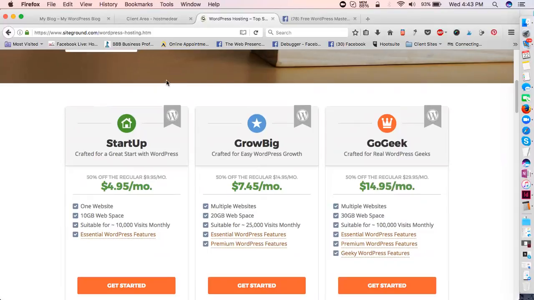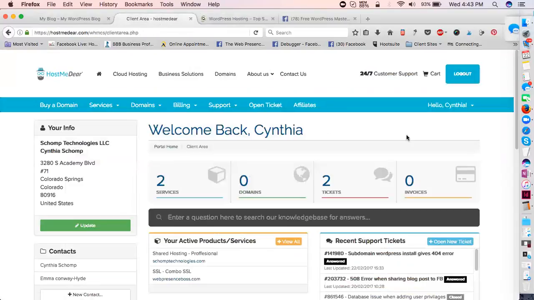So let's go ahead and look at what cPanel looks like. I'm going to use HostMeDear for this part of the tutorial here. And this is what it looks like when I log into my account. We have a dashboard here for the hosting, and it shows me what products I have. I have my SSL certificate, and then my shared hosting is where I put all of my websites and any clients that are on contract go in here. So if I click this, it takes me to the cPanel, or the option to go to the cPanel. There's a couple clicks involved.